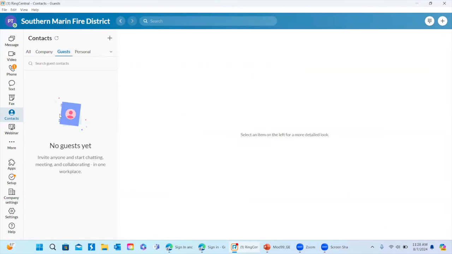Any guests that I add to the system, then you're going to see under that, or a personal contact list that you've set up will be under your personal. If you click on this little more button here, you can create a new contact. You can invite guests by email or share invite link, or you can create a team. So if there's a group of people that you want to put in a contact together, that's where you can go ahead and do that. Okay.